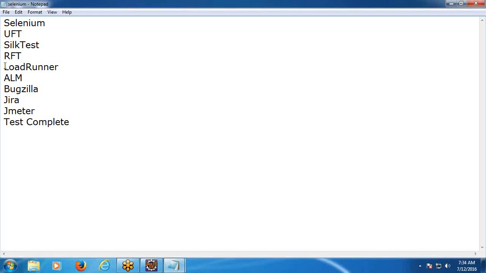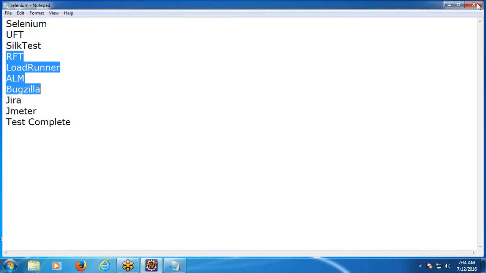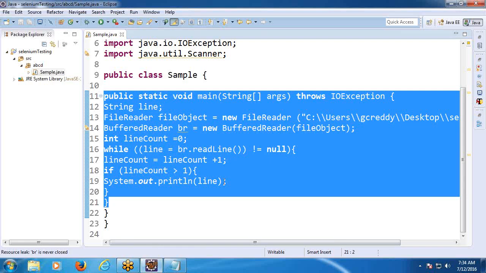Yes, sir. I want to read 4th line to 7th line. I don't want first 3 lines and last 3 lines. I don't want all lines. I want some middle lines. Middle 4 lines only. Range of records. Guide me. I want to display RFT, LoadRunner, ALM, Bugzilla. Just to enhance this program.